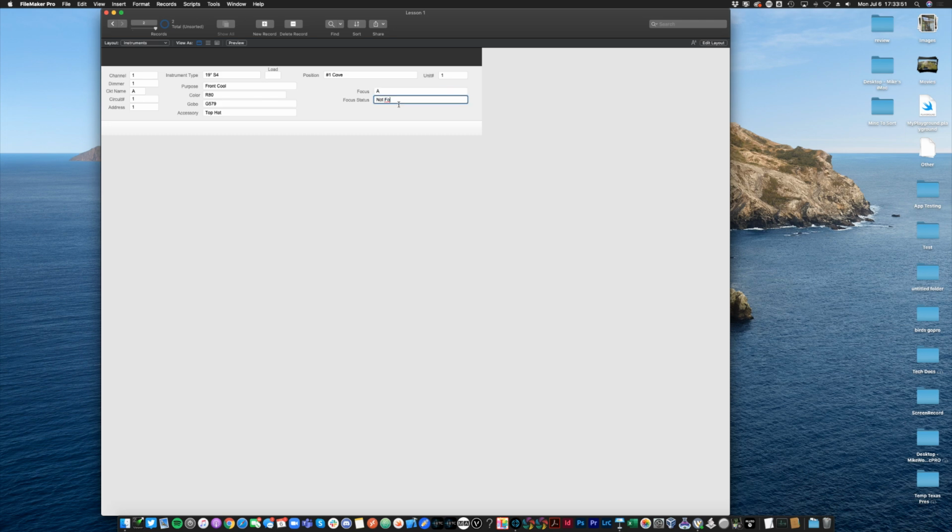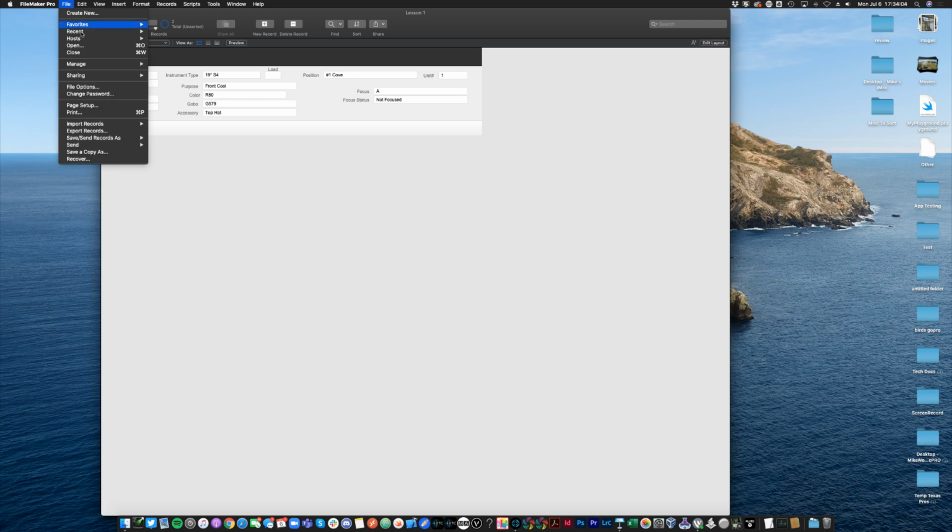So right away, what can we start looking at as far as things that we could use a value list for? Focus status is probably one right away. Focused, not focused. So I'm going to go ahead and create that value list really quick.